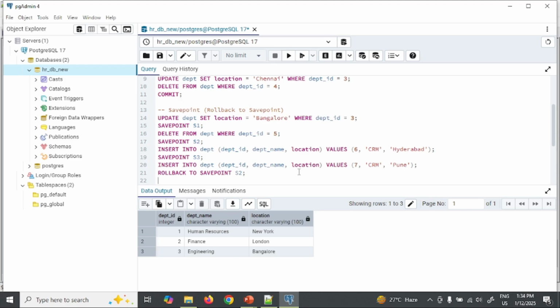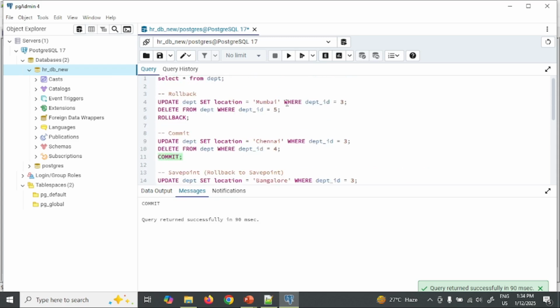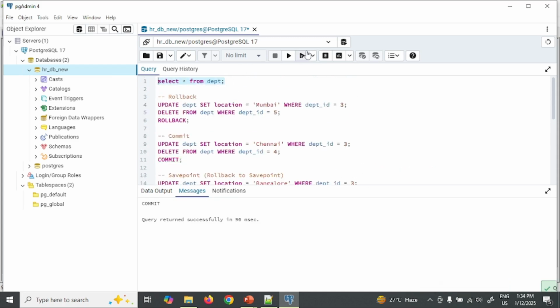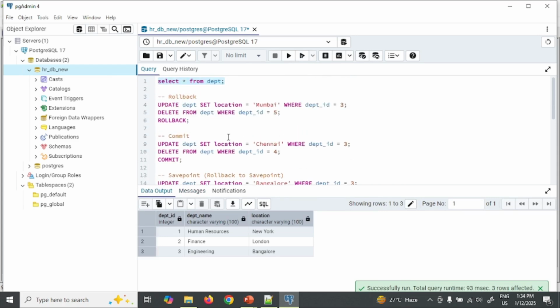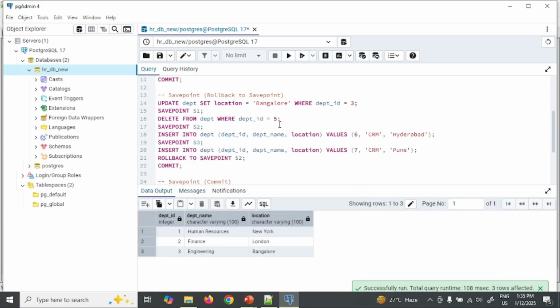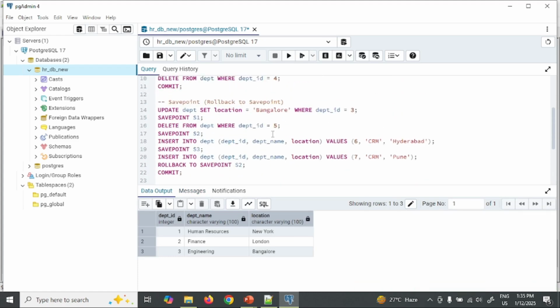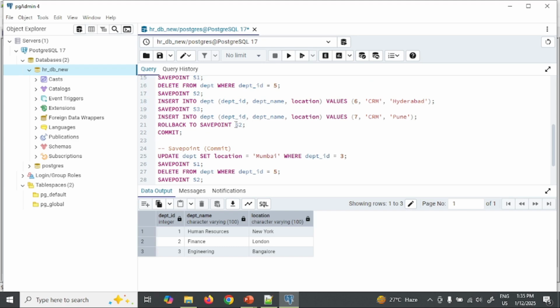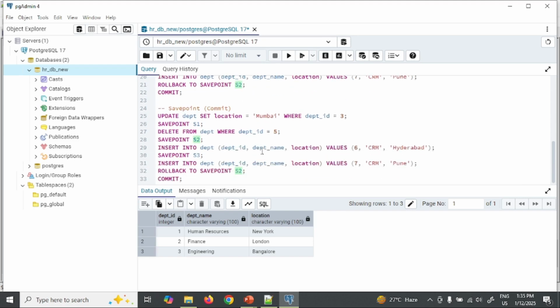After this, if you use a commit, it will be committed completely and we cannot roll back the data. Selecting from the table shows it is permanently committed. Even if we perform the rollback, we have already done the commit, so the data will not be reverted. This is the commit done at savepoint S2. At a specific savepoint we can do the commit operation. This is the same exercise we performed just now.